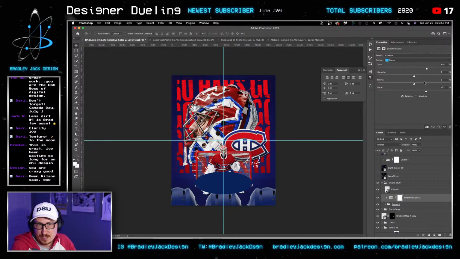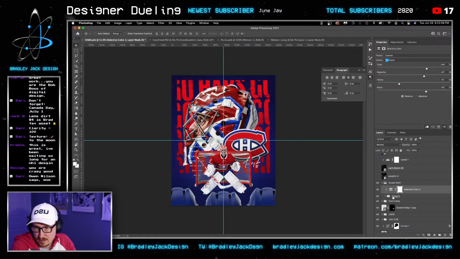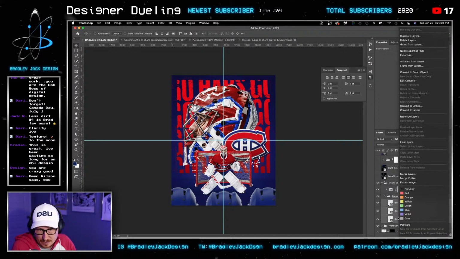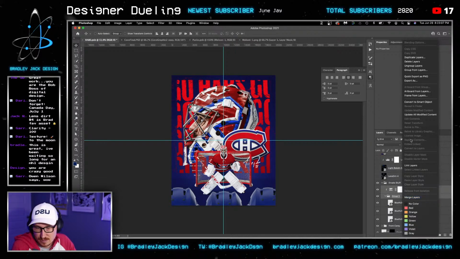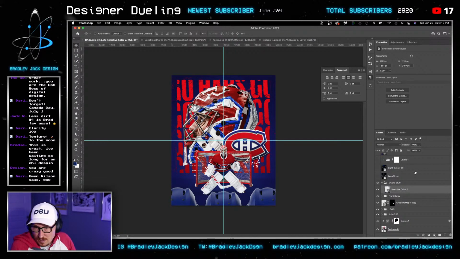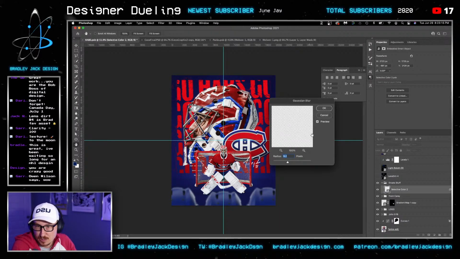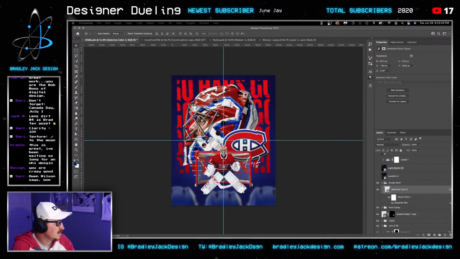I'm going to do the same thing here, I think. Whatever, that should be fine. So these are just going to be, you know, the Tampa Bay hockey team. So we're going to take that and we're going to just filter, blur, Gaussian blur, 15 pixels. The issue though is, do the Tampa Bay Lightning use blue helmets? Answer, oh yeah, they do.